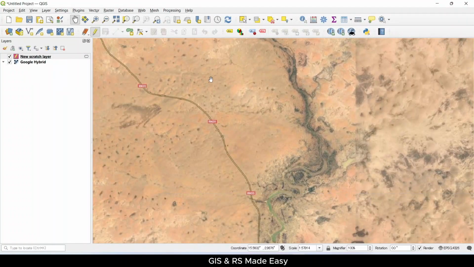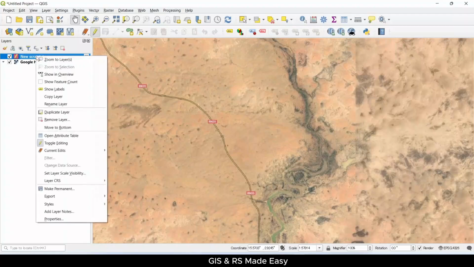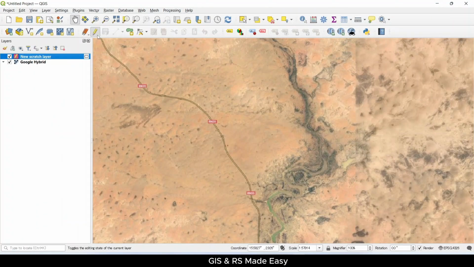Suppose we want to make a shape here. Let's click this one and add polygon. We will make a quick draft shape.